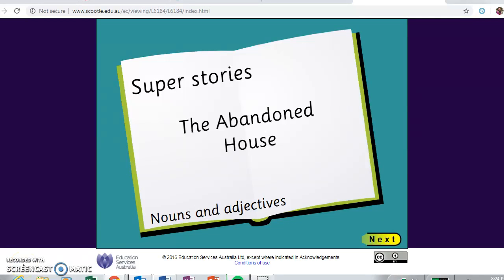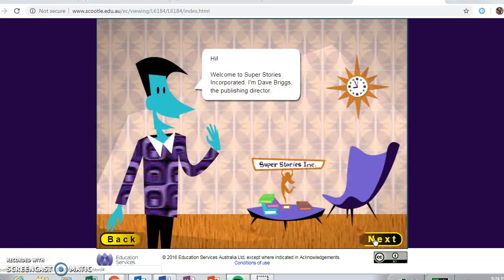The serious game I have chosen is called Scary Nouns and Adjectives in Super Stories, and this particular game is focusing on a story about the abandoned house. It is aimed at students in years 3, 4, 5 and 6. Looking at this game, it's quite engaging and encourages students to be creative, and it lets them practice and learn about nouns and adjectives in a fun and interactive way.